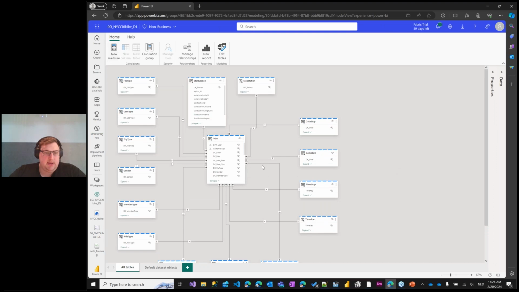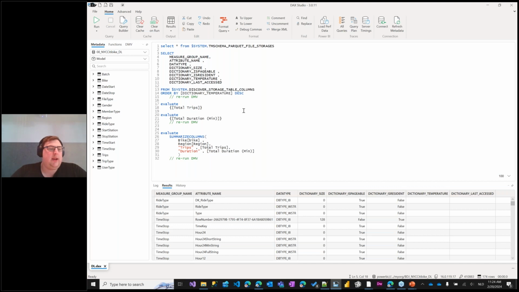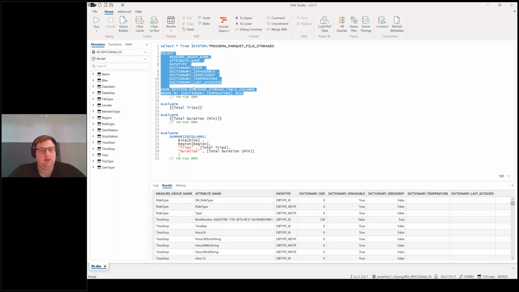Now, this is the model that I'll be working with. If I jump into a tool called DAX Studio, an open source developer tool, I can query some of the details of the internal DMVs. DMVs are data management views, and they hold metadata about the actual model. One of the things in the metadata that I want to look at is how the data is stored. That's what I want to look at.